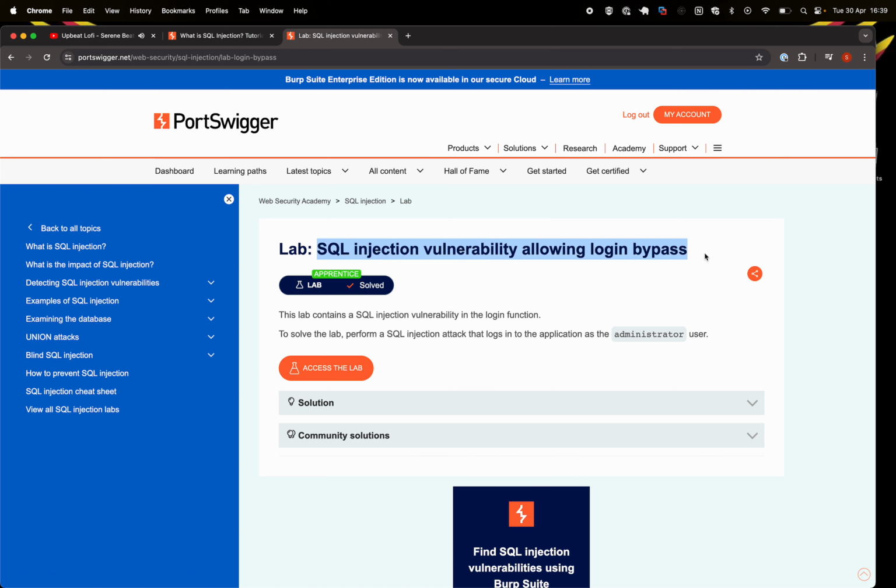So in this lab, we are going to solve this lab where we are told there's an SQL injection vulnerability that is allowing login bypass. This lab contains an SQL injection vulnerability in the login function. To solve the lab, perform an SQL attack that logs in the application as the administrator user. So this lab is trying to demonstrate the negative impacts of SQL injections in our login feature.